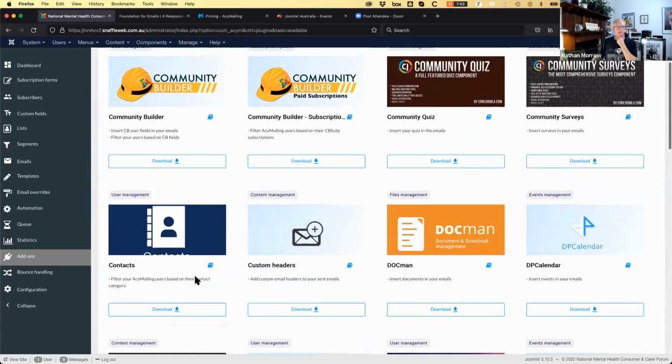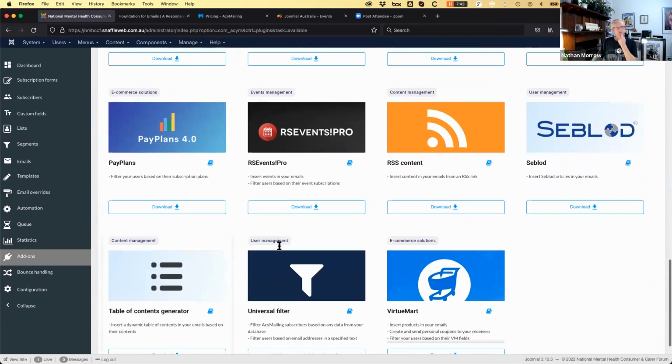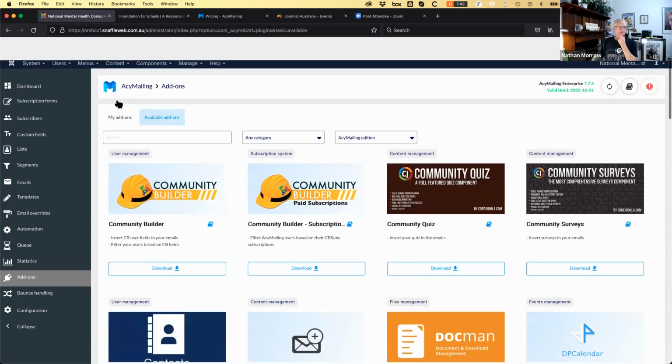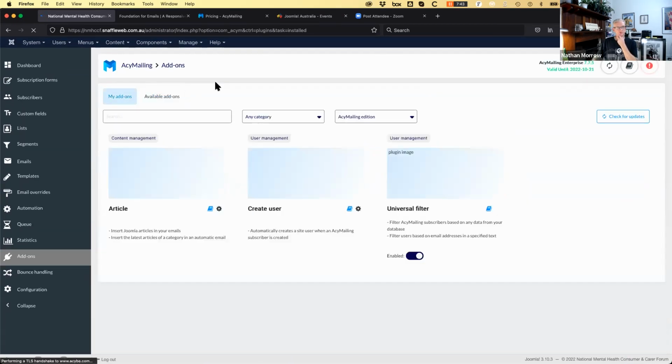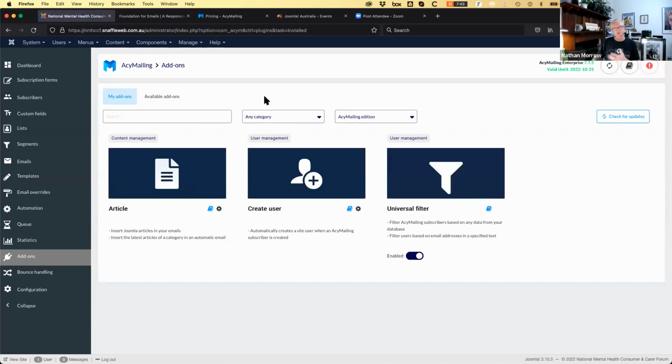The one I particularly like, though, is the universal filter, which is particularly good for the automation side of things, not so much the sending of the content, but it basically lets you filter ACY Mailing subscribers based on any data from your database. So you can check if someone's subscribed to a subscription plan in Membership Pro or any other component that's not covered with the built-in integrations. You can send automated emails based on the data in those MySQL tables.